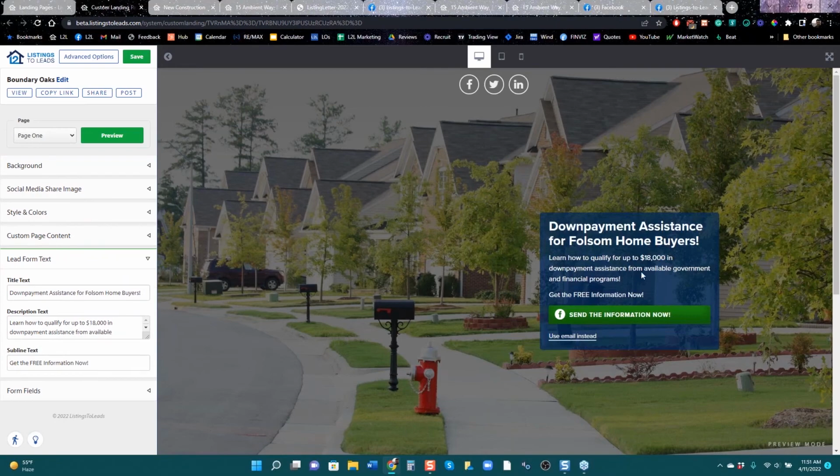You customize it over here, right? And there you go. Once you've got it, you can even run an ad and drive people to it, right? Or you can use it in a print campaign or whatever you want.